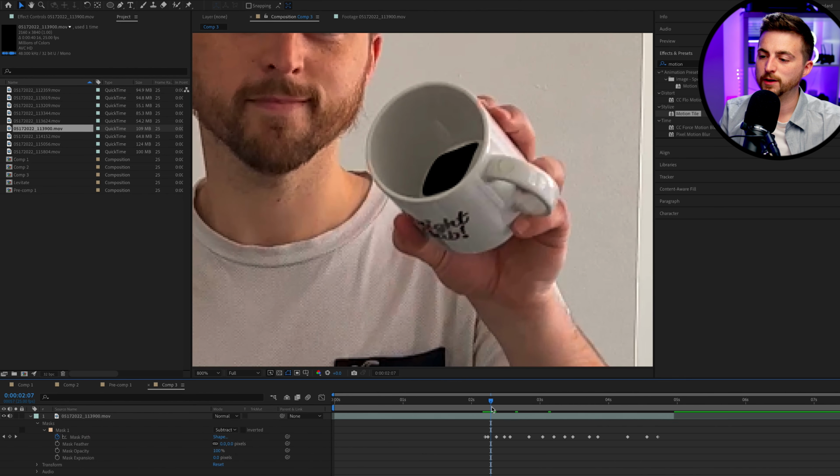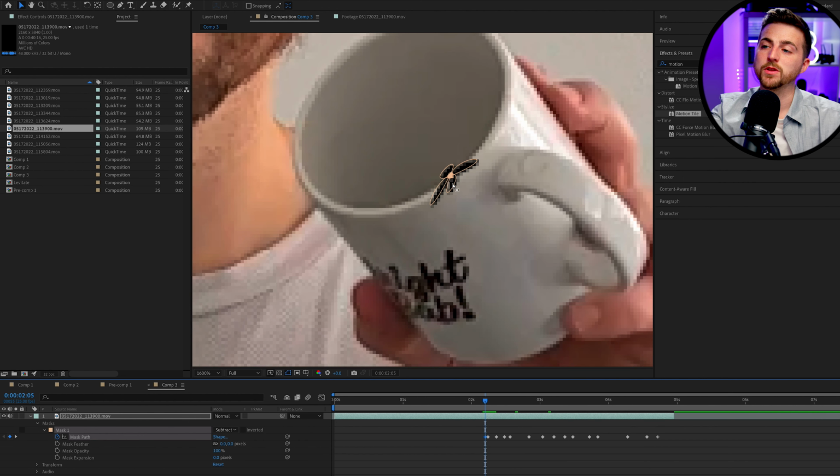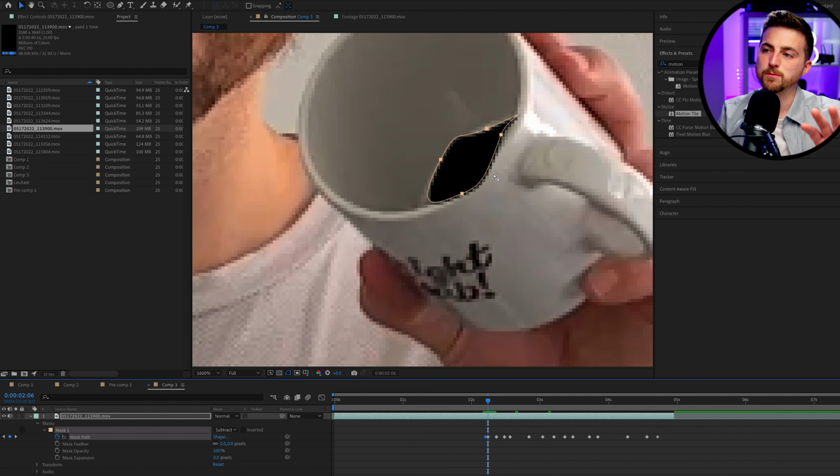Now, as you can see, it's very difficult to completely get rid of this mask, because no matter what I do, there's going to be this small dot in the middle of the frame. So I'll go through to the point where this mask should first appear and create a brand new keyframe on mask expansion.